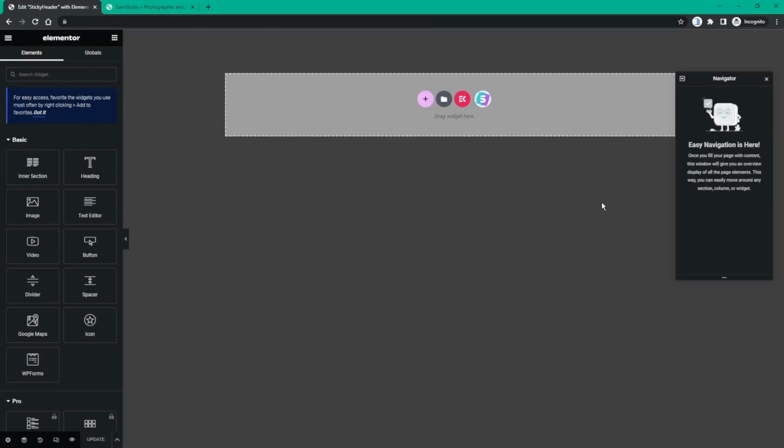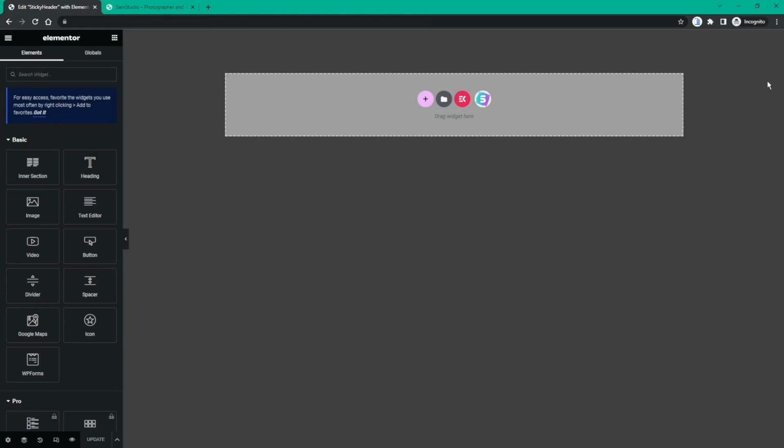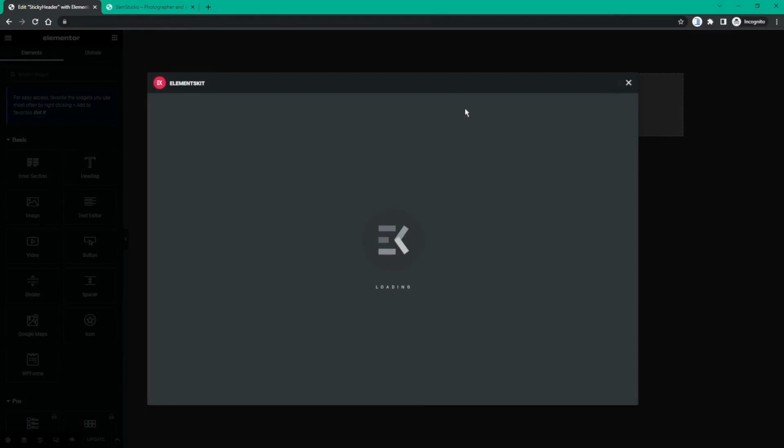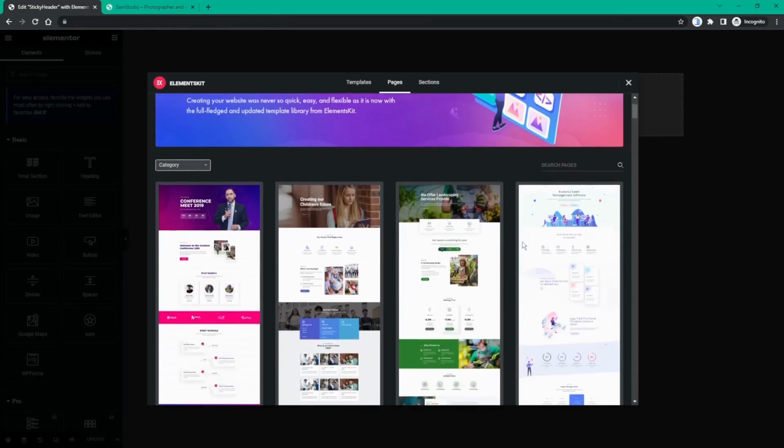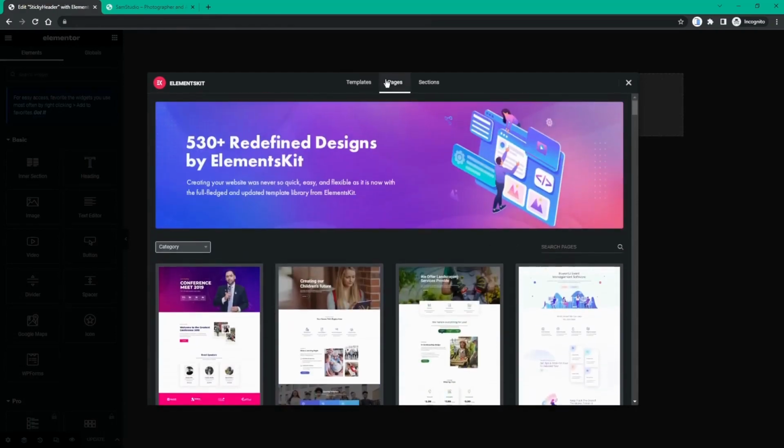Now that we're in Elementor, I can go ahead and close this navigator button over here. It will not be needed in this video. For this specific sticky header, we're going to need to click on this button over here, which is a Add ElementsKit template. You can of course build your menu from scratch or choose one of these templates. So let's go ahead and click on that. And from here, we can see that ElementsKit has supplied us with a bunch of different kinds of templates. So I'm going to click on Sections tab.